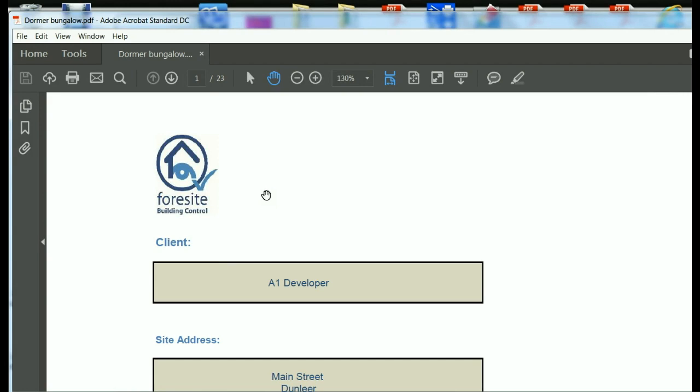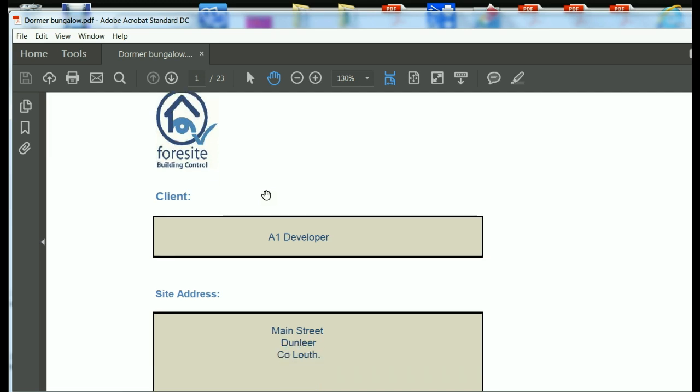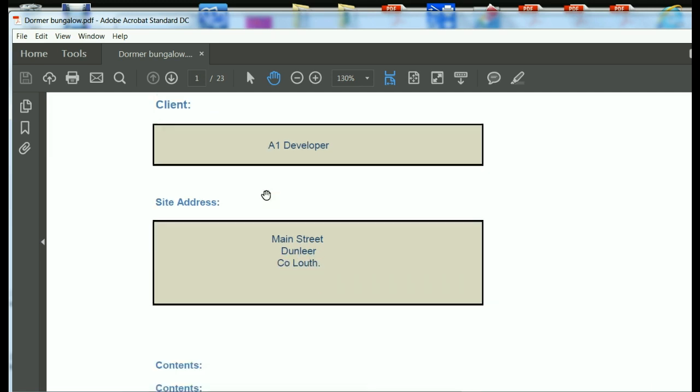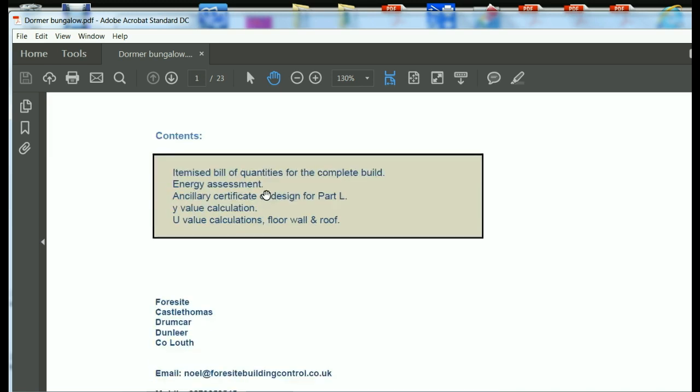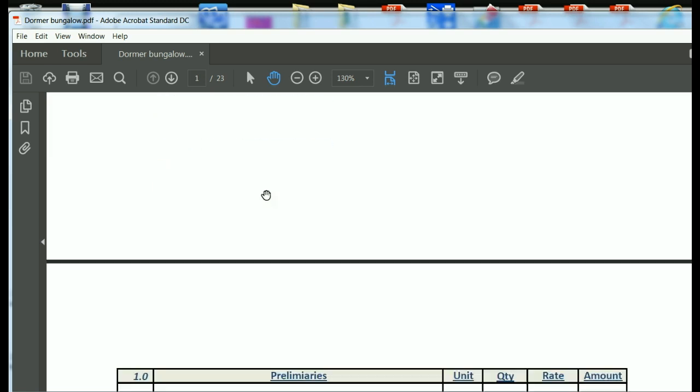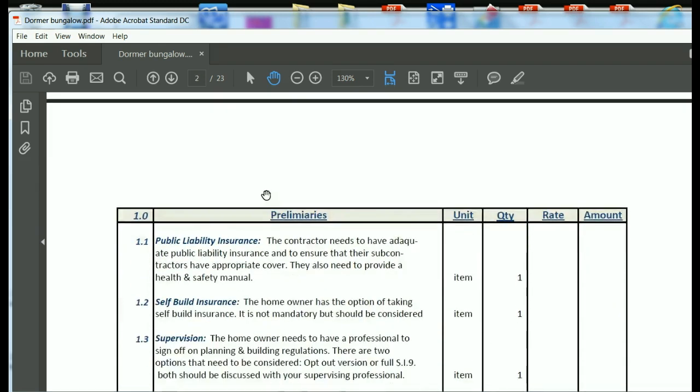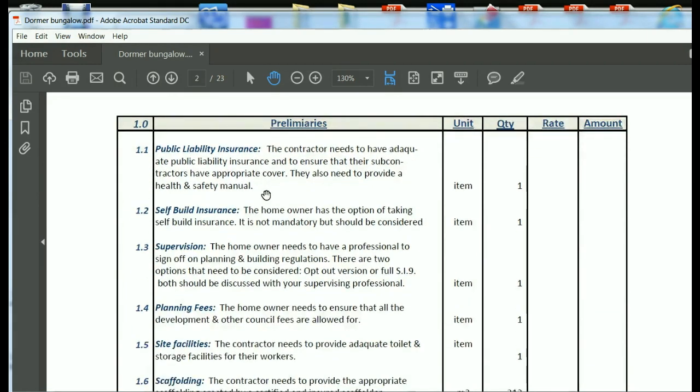Foresight provides an ancillary design service for Part L of the building regulations, and we provide the following compliance documentation. We have an itemized bill of quantities describing every element of the build.